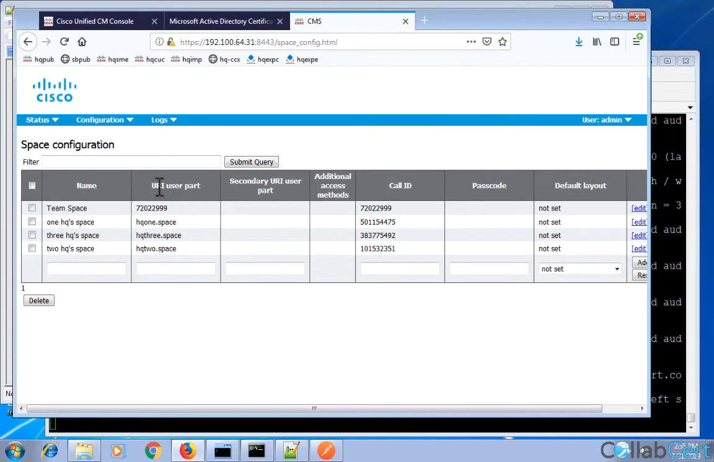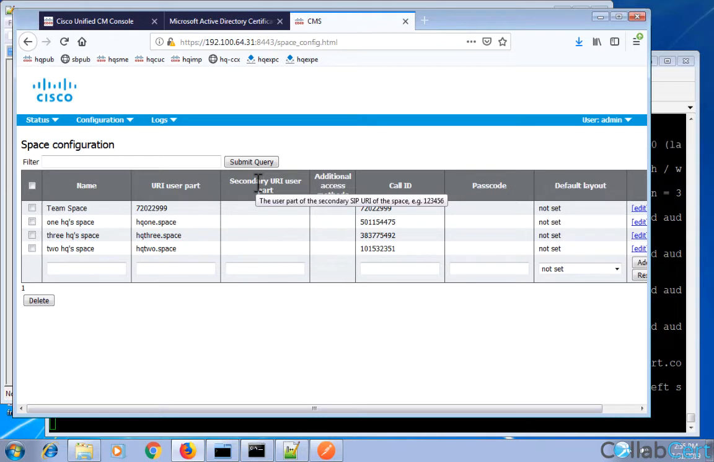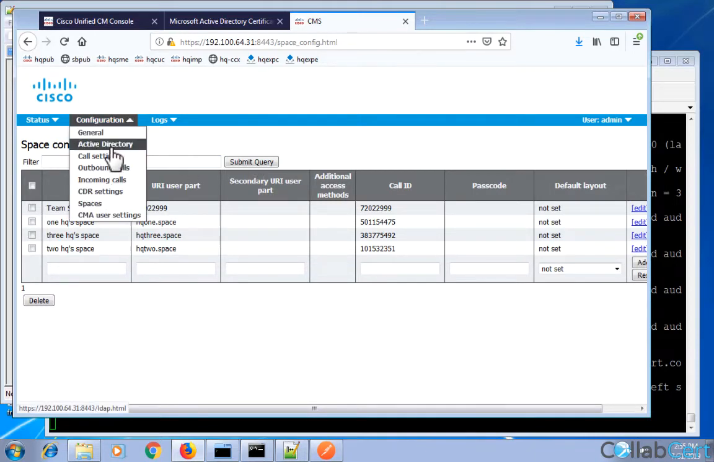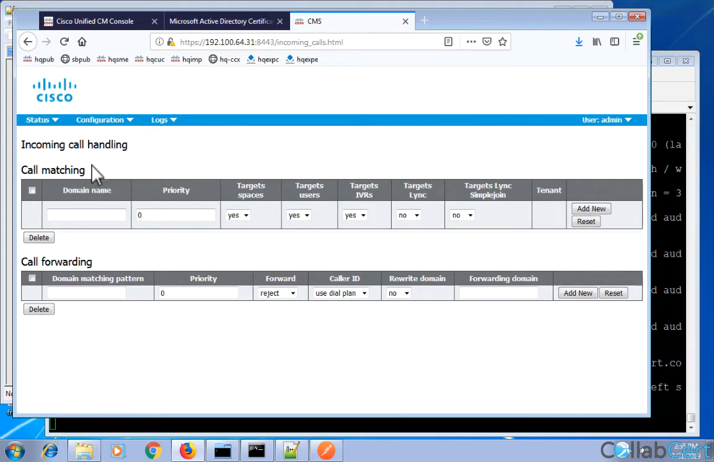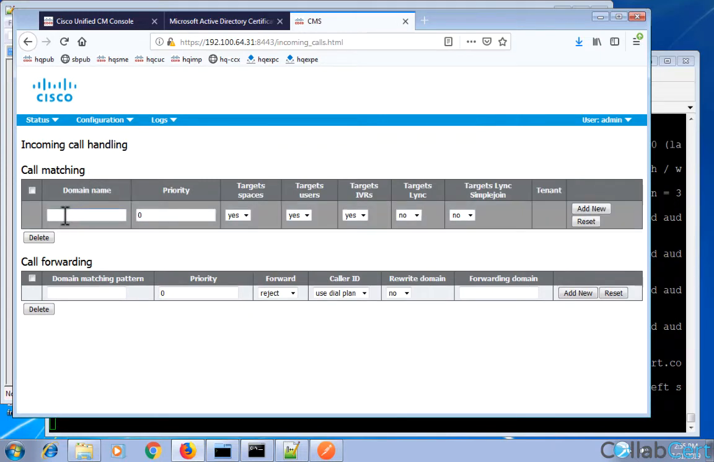So over here, you can see URI user part, and you could have a secondary user as well. For example, you could take the IP phone field or the telephone number field and have a specific telephone number to dial into rather than just using hq1.space. This is all the user part. When you add a space like this, you don't even mention the actual domain name. Well, the domain name is specified by incoming call handling rules, and at the moment I've got no call handling rules, so there's nothing here, which basically is a permit IP any.